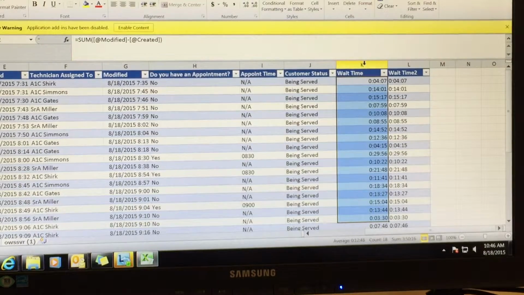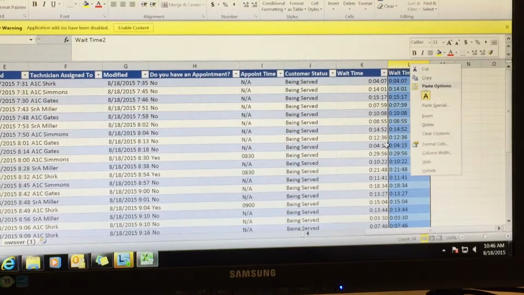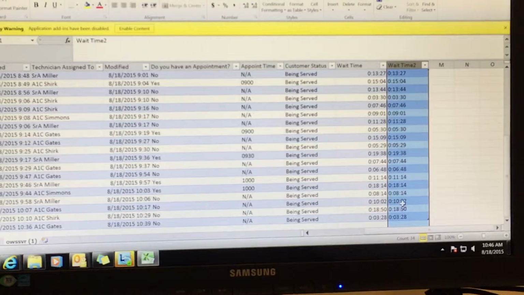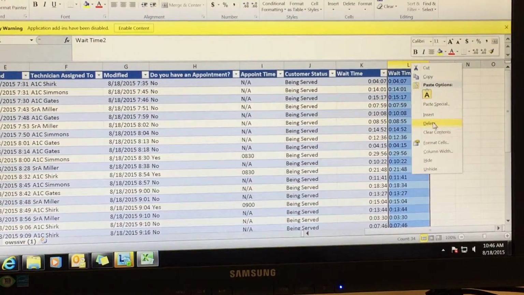So once we create this column, we really do not need this column anymore. All this is to verify to make sure everything is correct. I just wanted to show you that this particular column initially is useless. So I'm just going to delete that.